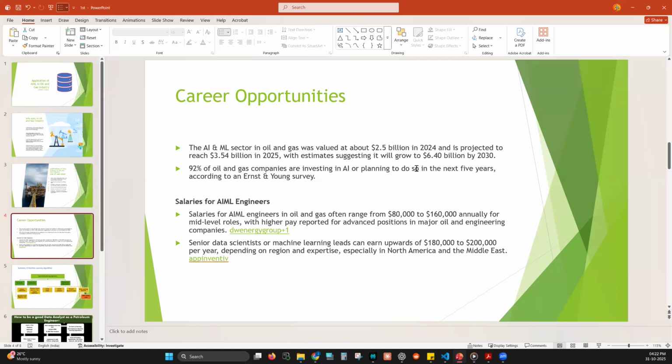Okay, and I have also gathered information about the salaries for AI/ML engineers in the oil and gas industry. It may range from 80,000 USD to 160,000 USD annually for mid-level roles. You can go to this particular link to study more on this case study. And for senior data scientists, after 5 to 6 years, they can go up to 200,000 USD annually, depending on the region and expertise, especially in North America and the Middle East.